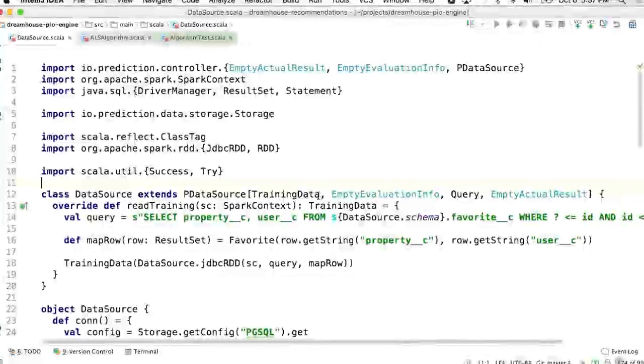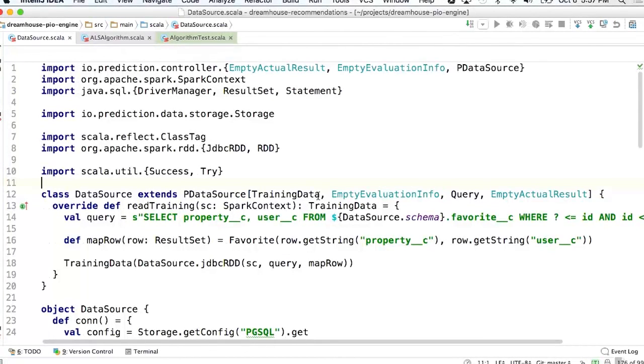So there's a couple different parts of an application in PredictionIO. One is the data source. The data source tells PredictionIO where to actually get the training data from. You'll see that this is Scala code. I like Scala, but you could write this in, I think they also support Java and Python. So let's go through what's going on here.